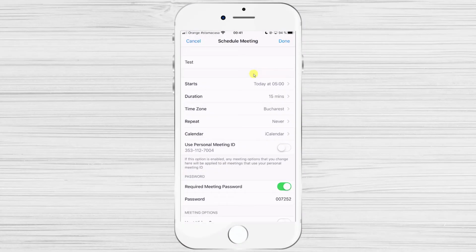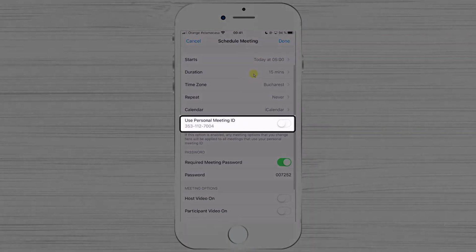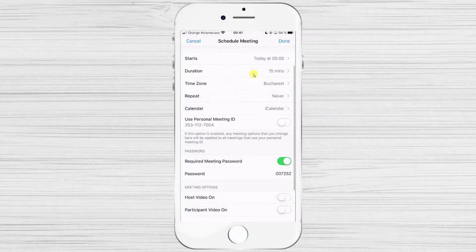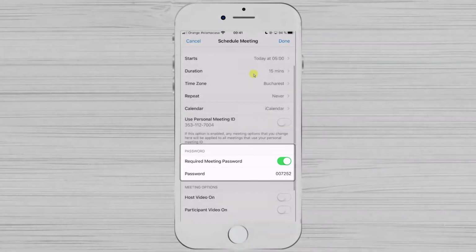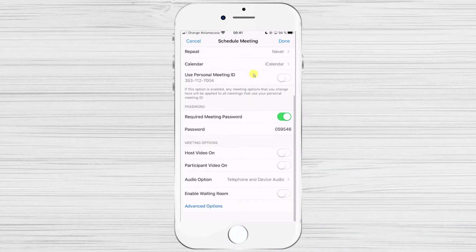If you will enable Use Personal ID, the meeting ID will be the same as your account. If not, every time you start the meeting, the ID will reset and generate a new one. Also, you can set up a password if you wish here. You can disable also the password for the meeting if you want.